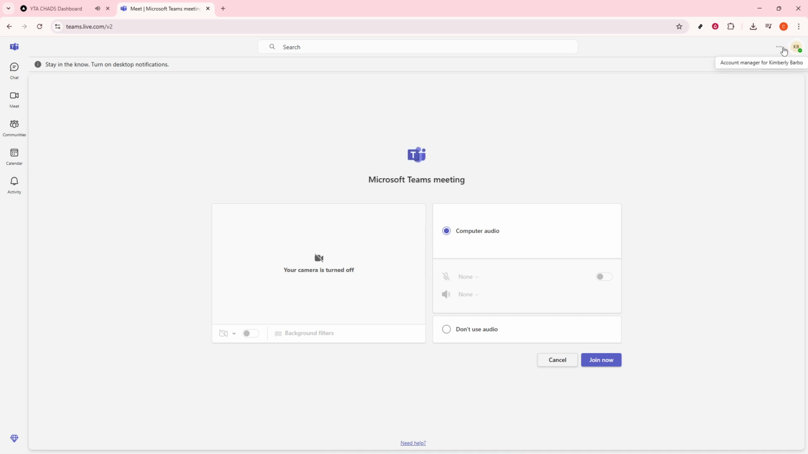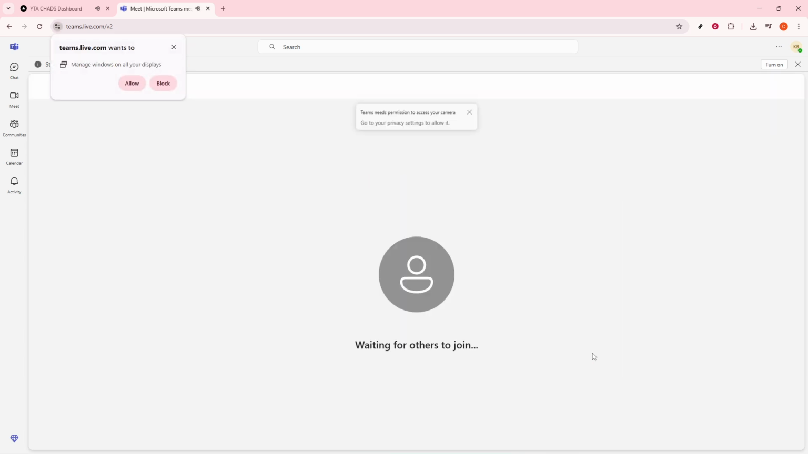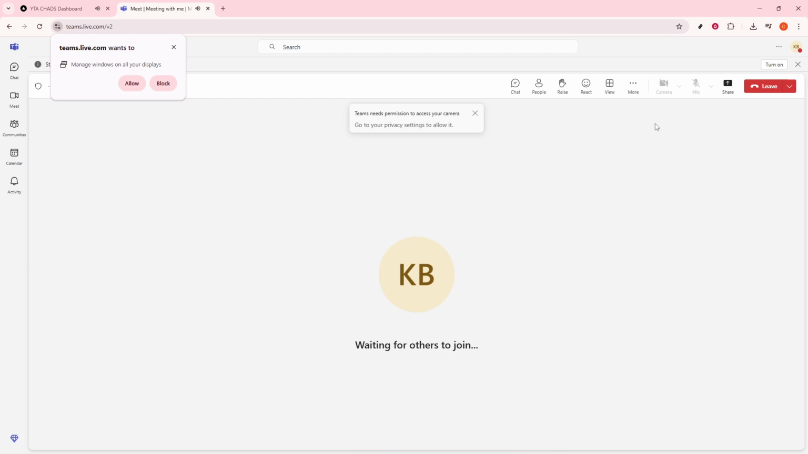Once you click the More Actions icon, a drop-down menu will appear. From this menu, look for the option that says Apply Layout or sometimes just Meeting Layout. This option allows you to change how the meeting participants and content are displayed on your screen. Now let's explore the available layout options you can choose from.